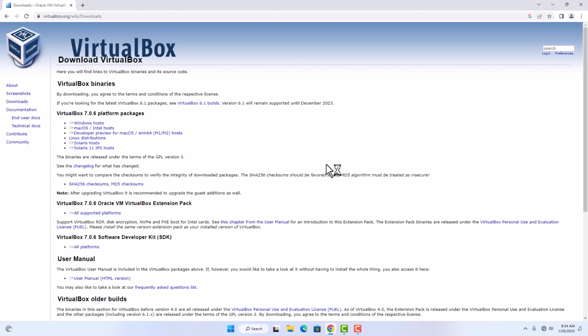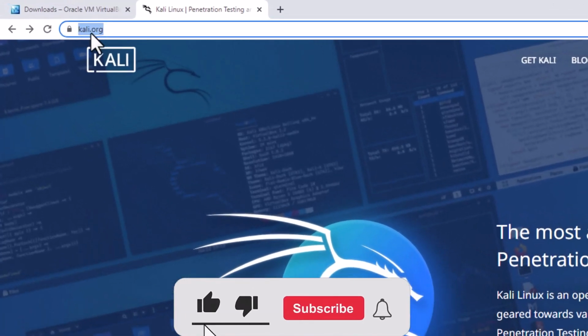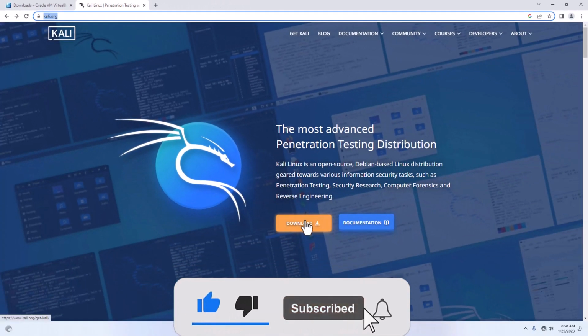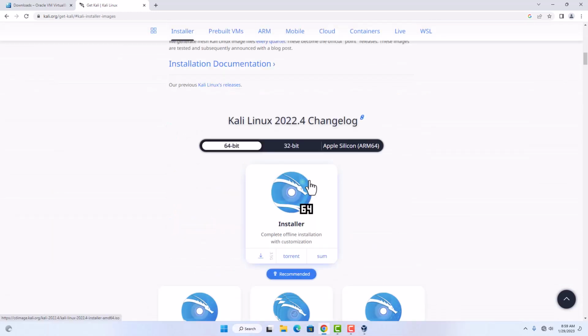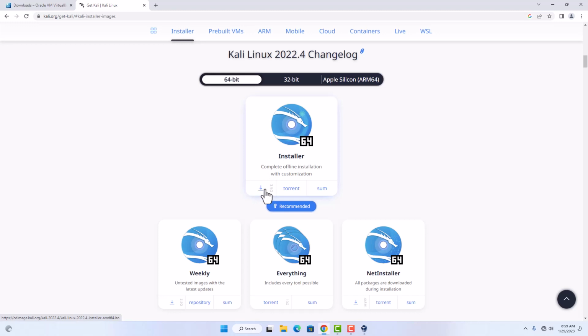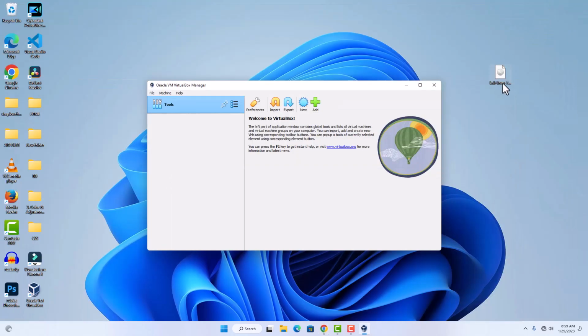Next, we are going to create a new virtual machine, but make sure you already have a copy of the Kali Linux operating system downloaded. You can simply visit kali.org, then click on Download. On the download page, click on the 64-bit installer to begin the download. But for me, I have a copy already downloaded. So I will proceed in creating a new virtual machine in VirtualBox.